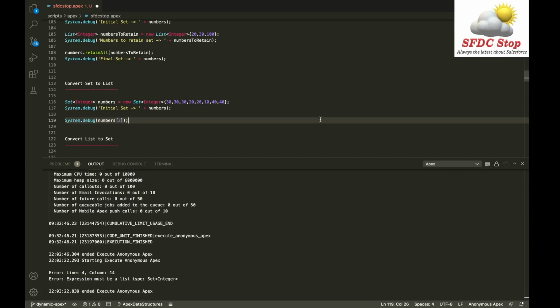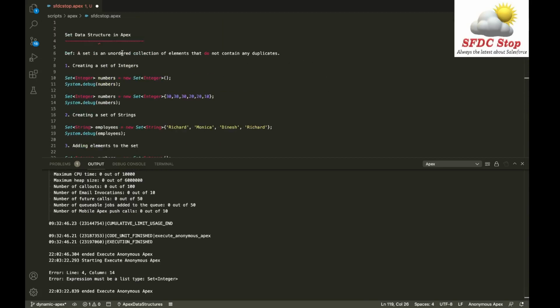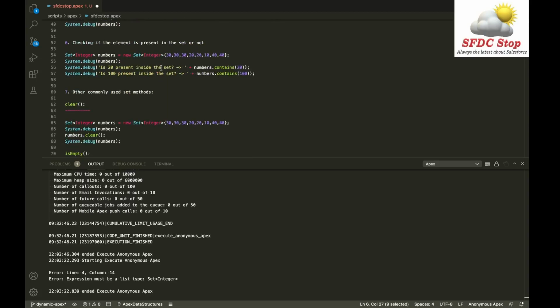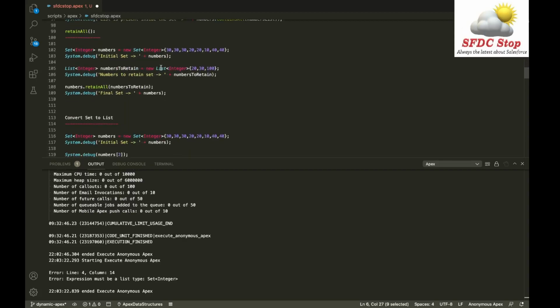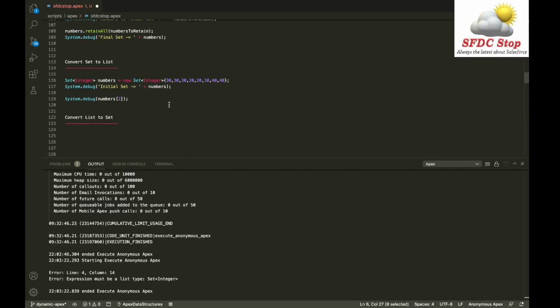And why is this error coming? Because if you remember, a set is an unordered collection of elements that do not contain any duplicates. So unordered is the key here. The elements that are present inside a set are not present in a particular order. That's why I cannot access those elements by using an index, because if I want to use an index, then there should be an order, right?